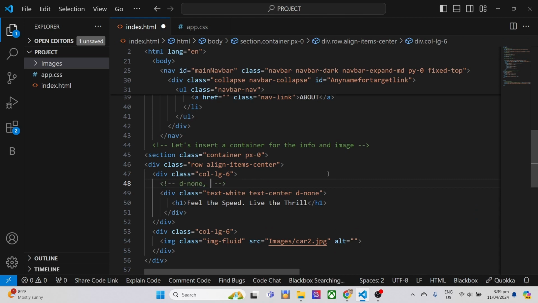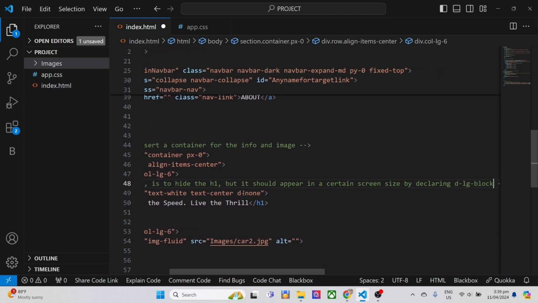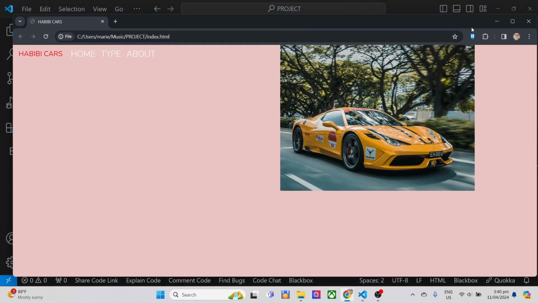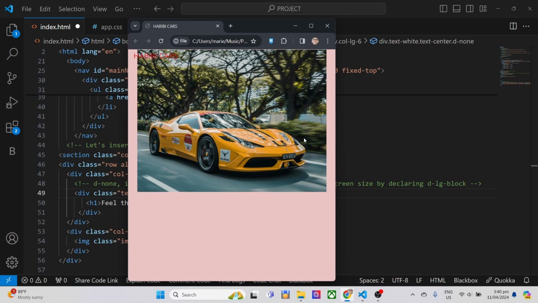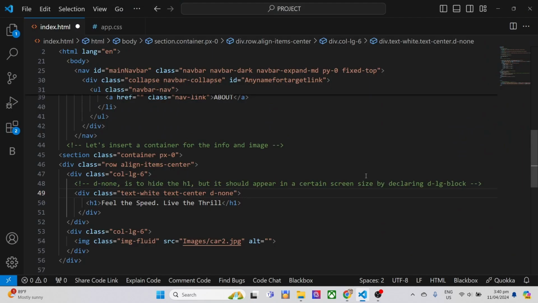So, d-none or display none will hide the H1 away, but it should appear on a certain size of the screen. But I want it to appear if it meets a large screen size, and disappear only for medium to small screen sizes. We apply d-lg-block. This way, when the screen is large, the header 1 or H1 will appear, and hides if it's not.